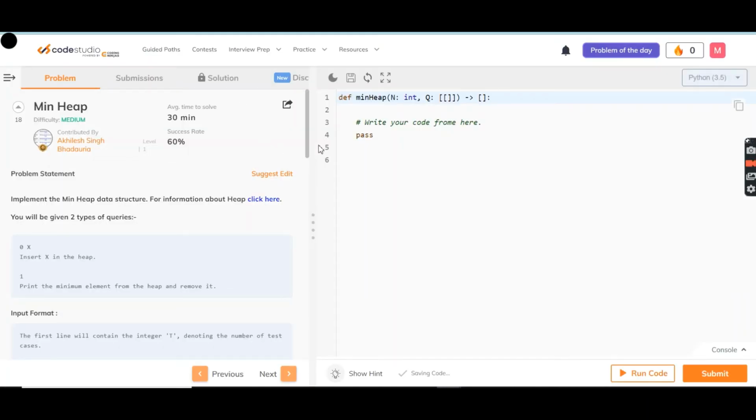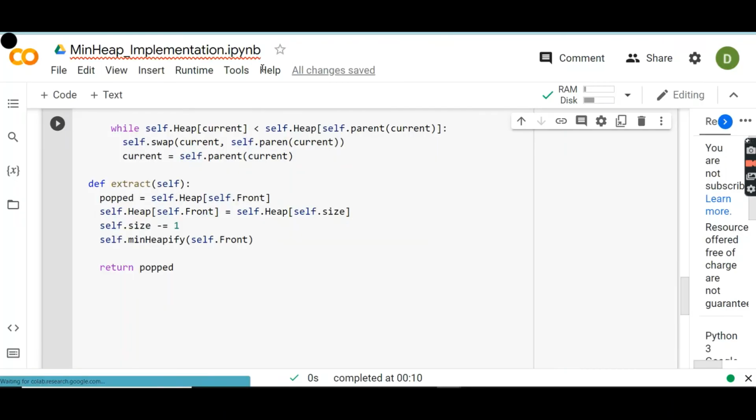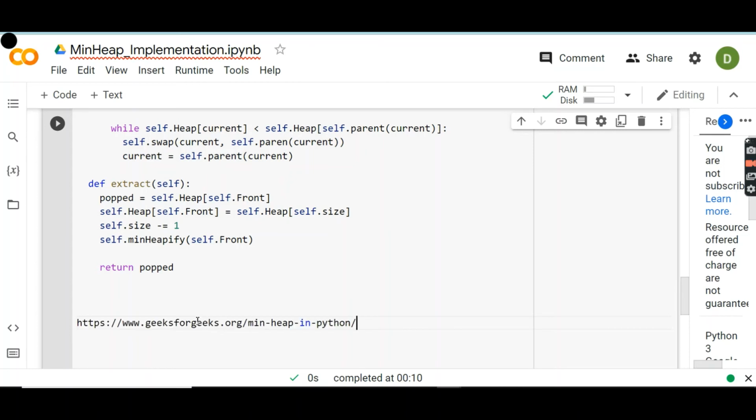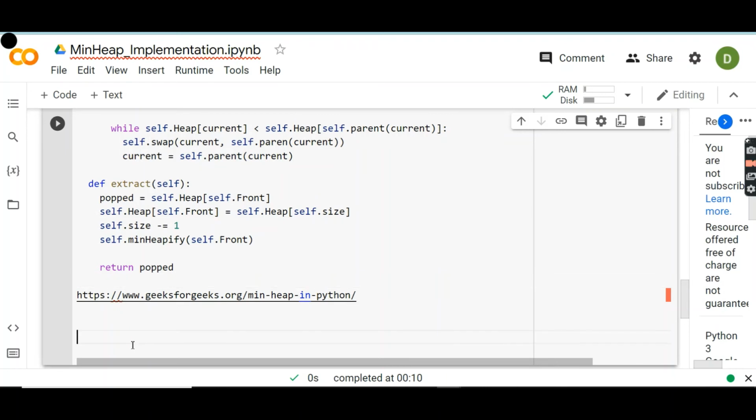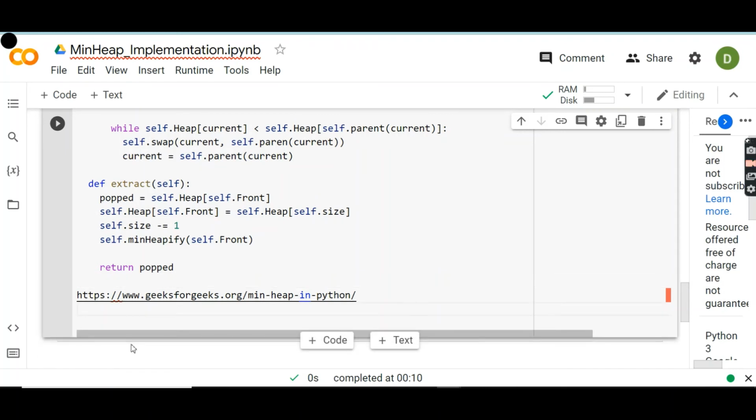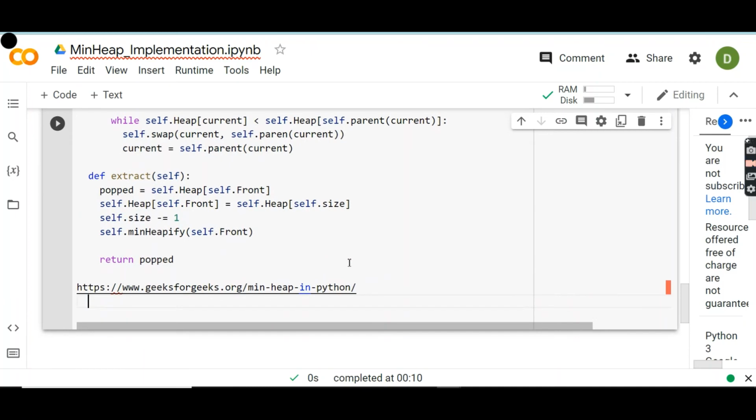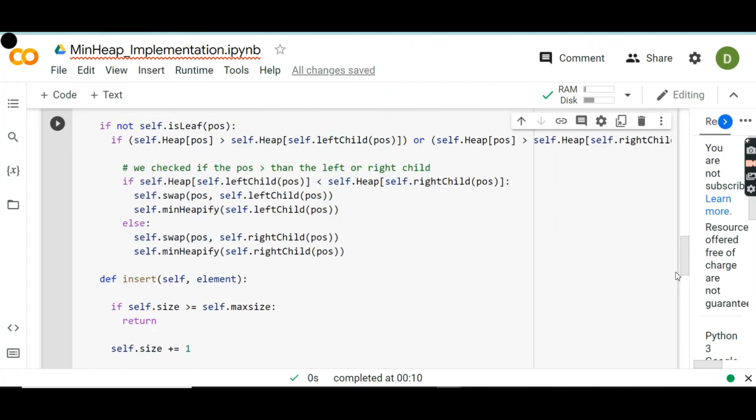So you can check the question on the Ninja website. You can copy and paste the code, but in this case you're just going to need an insert and the print function. You can also check the solution from GeeksforGeeks. They wrote it very well. If my explanation didn't make sense, you can check their website. You can also go to LeetCode and search for Min-Heap. You will find it right there.